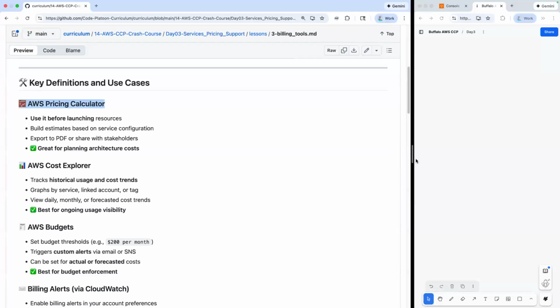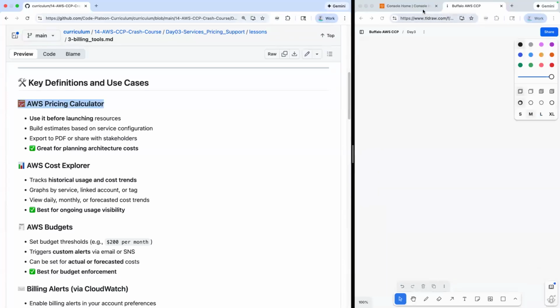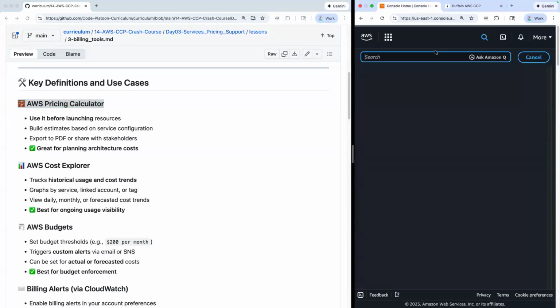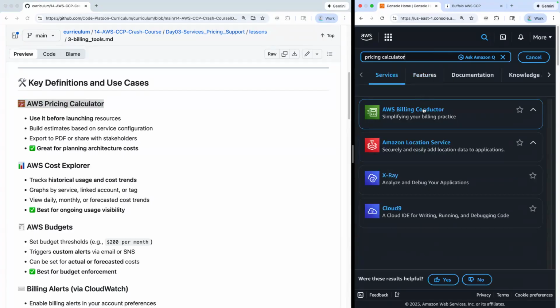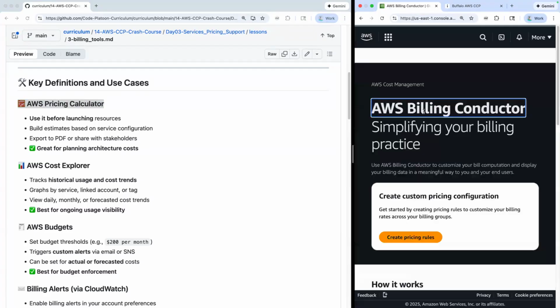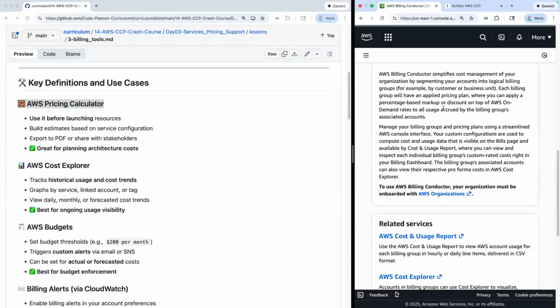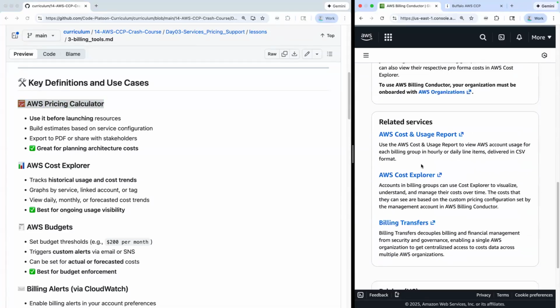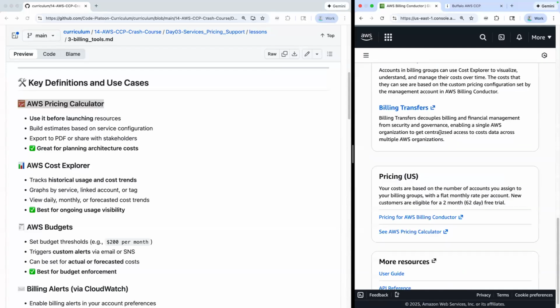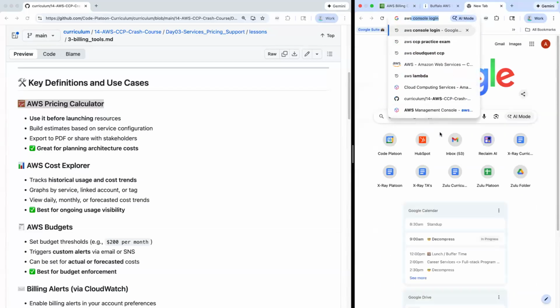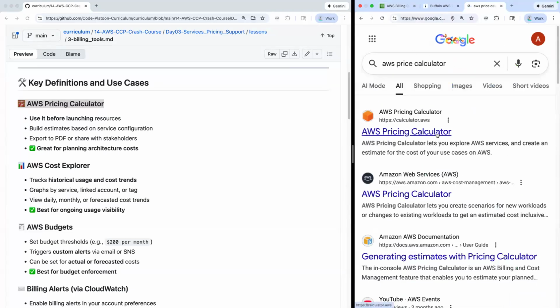So the AWS pricing calculator, and let me go ahead, in fact, and pull up my Code Platoon AWS, and let's see what we can see here. And they may have replaced it with the billing conductor. So I'm not going to worry too much about here's cost and usage report, here's cost explorer. Let's do a quick search. There we go.